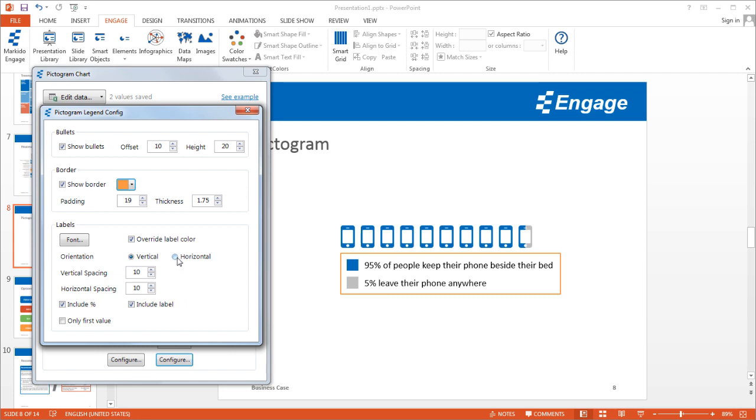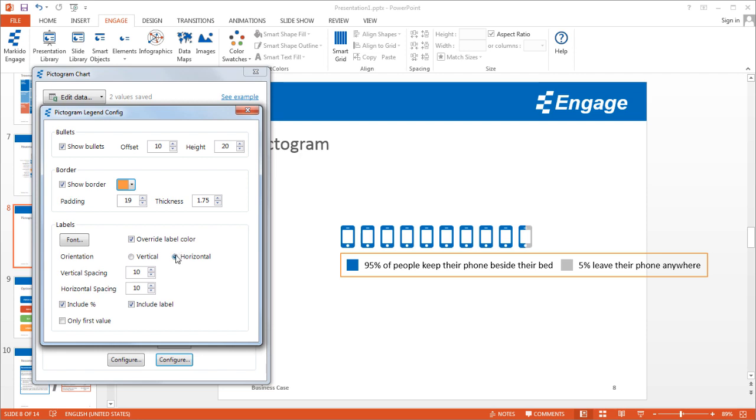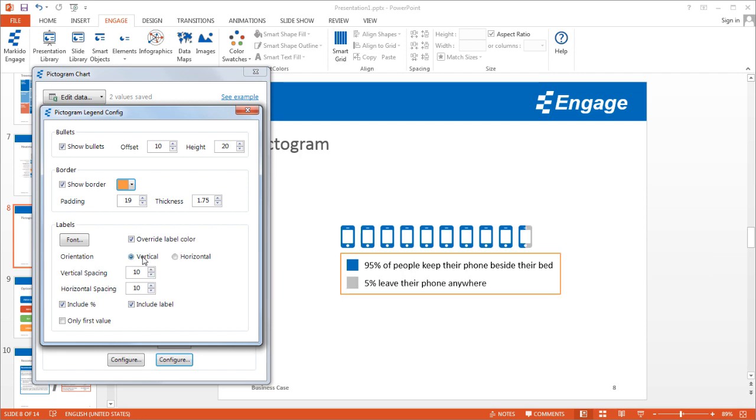And in terms of the orientation, I can change that from vertical to horizontal depending on the size that I have available on my slide. I could do that. And there's a couple other options in terms of the vertical spacing and the horizontal spacing, and in terms of showing different values as well. So in this case, I want to include the percentage value. In this case, I can choose not to. And then I can also include the label as well, or not. So couple options here, and then the last option is to show only the first value.